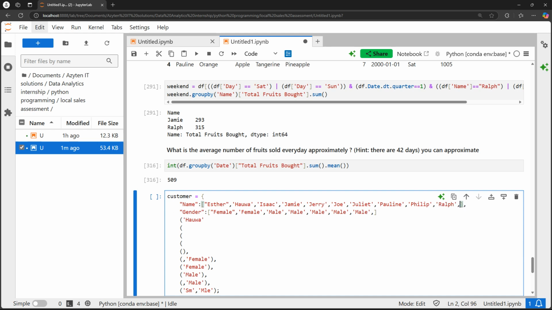So the last one is SM. Most likely I think it is Sam. So the female is this, so I can just copy this. And we have female. Again, I'm just going to copy female. We have male and male.